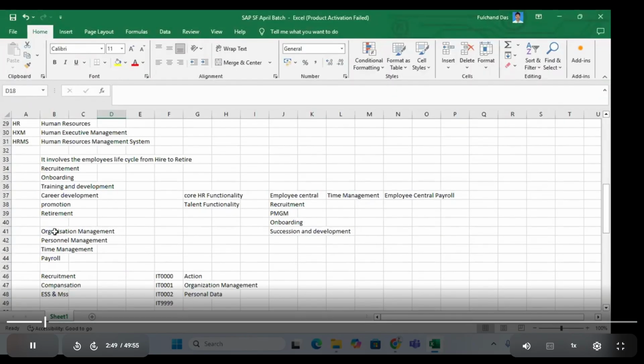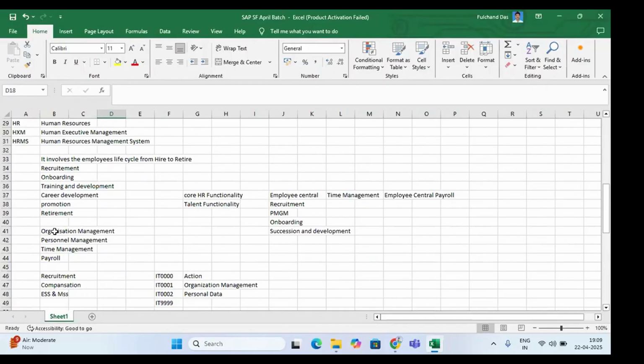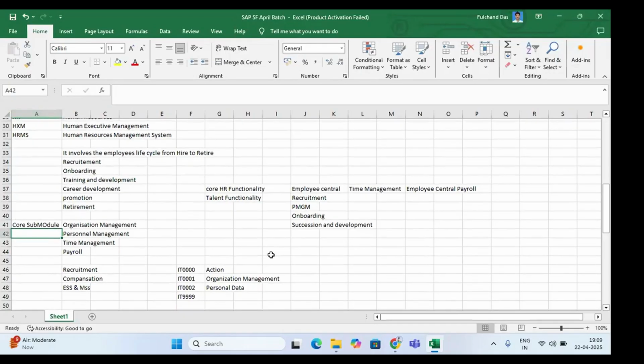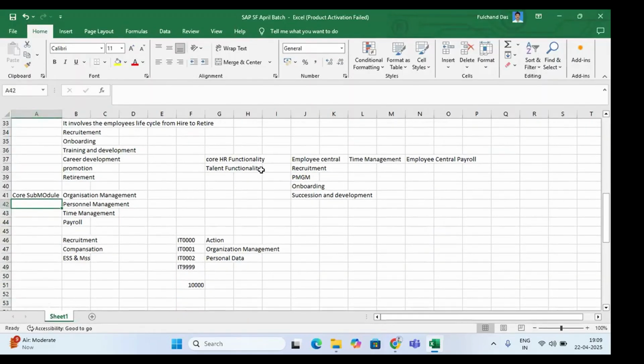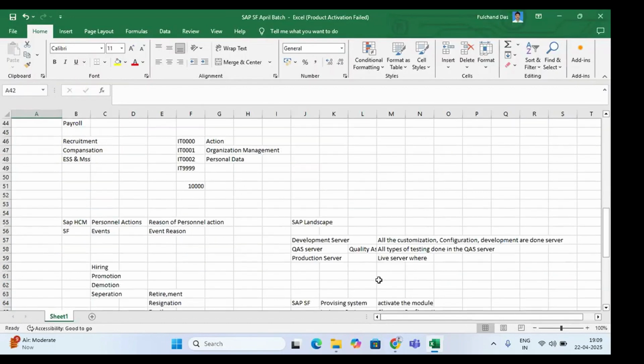Then we will see the different sub-modules in SAP HCM: organization management, personnel management, time management, and payroll. These are the core sub-modules. Then we will see the talent functionality and HR functionality in S4 SuccessFactors. Employee Central, Time Management, and Employee Central Payroll are the HR core functionality, and recruitment, performance management, onboarding, succession and development are the talent functionality.